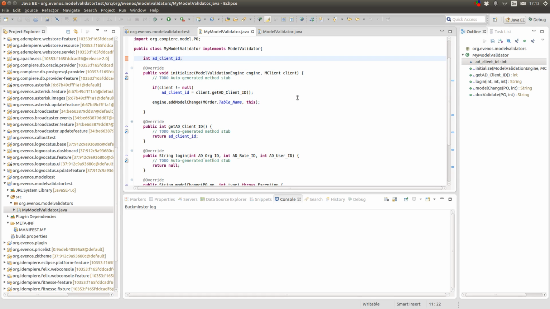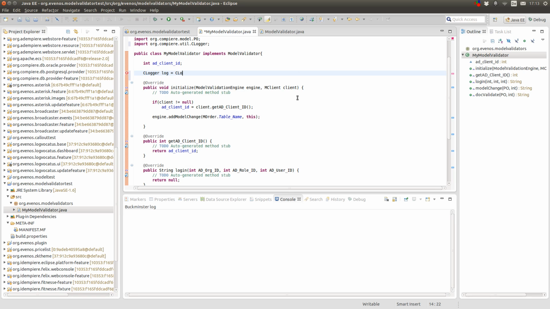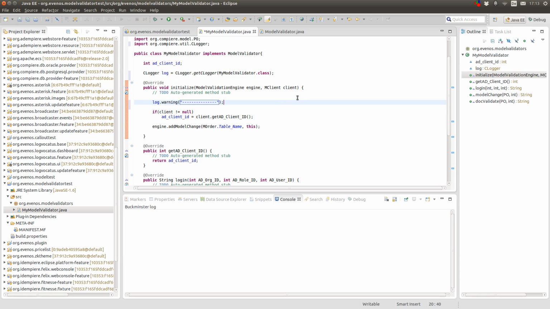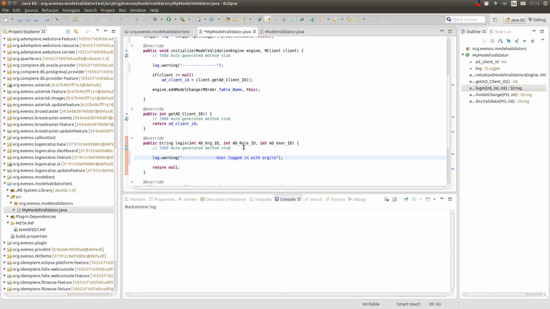To see that my model validator really loads, I will add a few logs. So I create a new CLogger, like this, and add a few logs here. This is, of course, the user. Not the client.